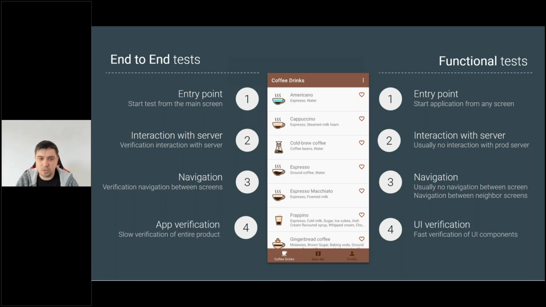Then there are functional or unit UI tests, because in many different sources you can find different names for this type of UI tests. Here the entry point can be any screen of the application if your framework allows it, because with Appium it can be super complicated, while with Espresso it's easy to do. The next thing is interaction with the server, and here we can use a real web server, we can use a debug server, we can mock responses, or we can mock anything. So in this case, it's super flexible.